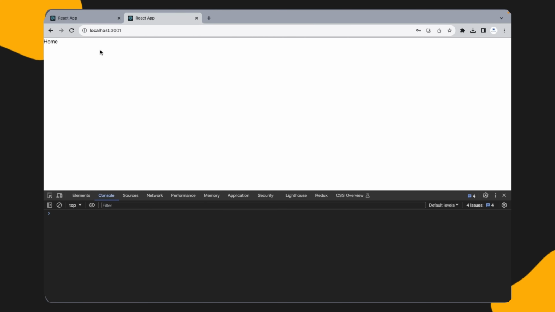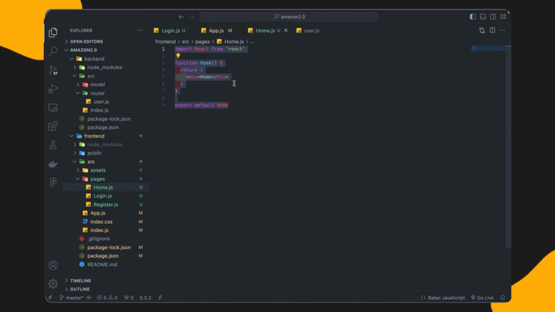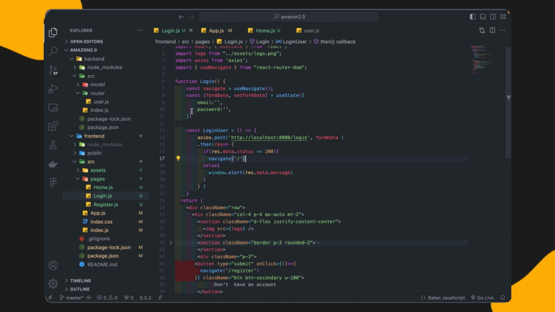And in the home page also we need to write the logic for logout and all those things. For that we will use the same navigate function, and in the home page we will pass the path, like login, like this. These things we will do in our next video, but for today there are a lot of things we need to do.